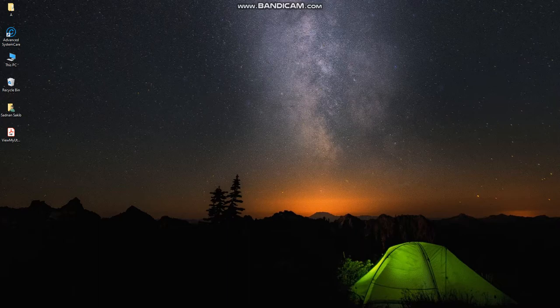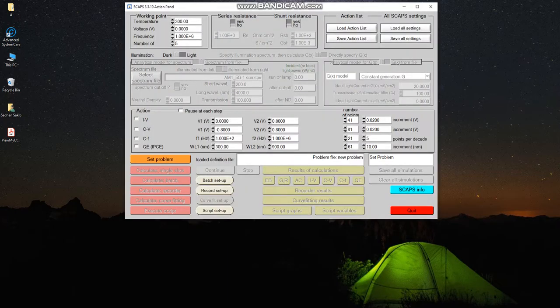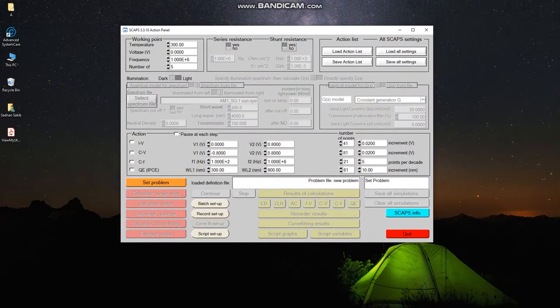Now, the instructions regarding the installation of the SCAPS 1D software are readily available on the internet. We can follow those instructions, and once it has been successfully installed, it will appear like this. This will be our introductory interface, and this has been named the action panel. I hope that this video will help those beginners who are starting with the SCAPS 1D software and want to try to design their desired solar cell.